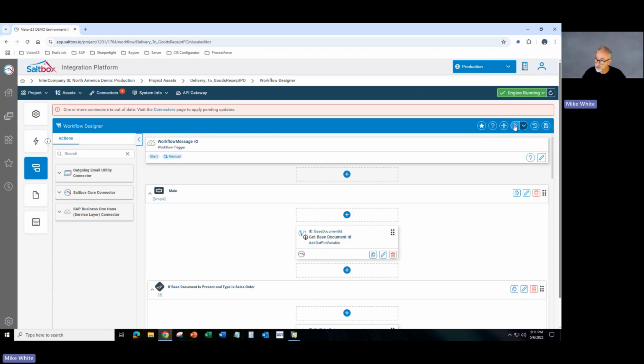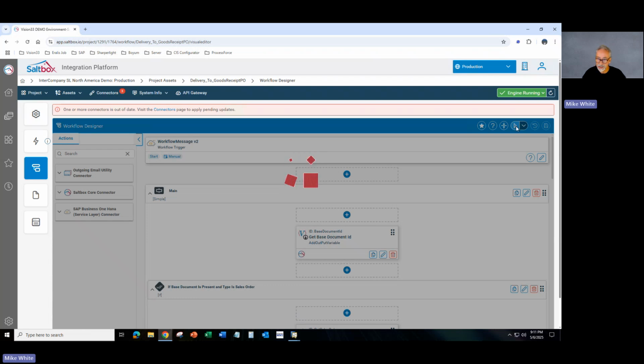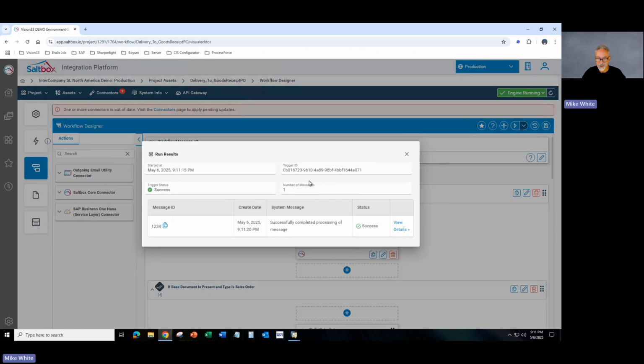Again, normally you wouldn't come in here and push the play button like I did. This would be fully automated. But I want you guys to see a little bit about SaltBox and how you can come in here and add workflow steps. And if you want to add user-defined fields or other things, you'll have full control over these workflows. There we go. We got our success message.